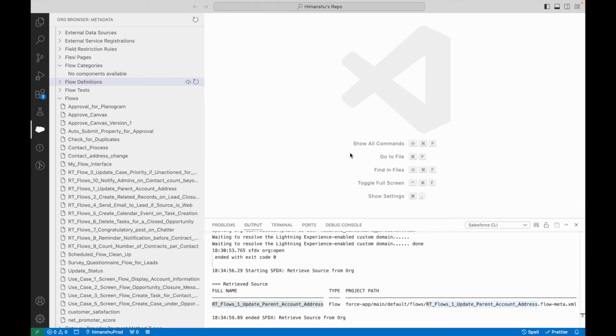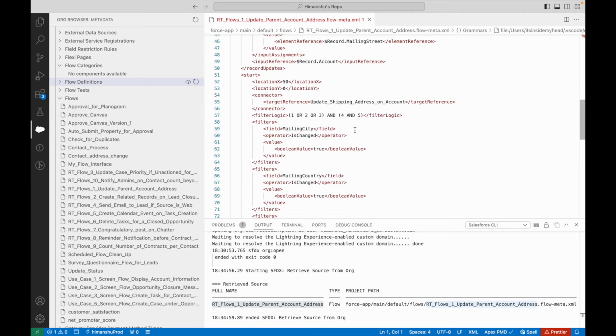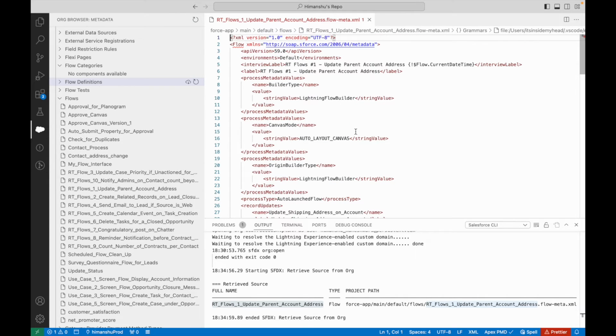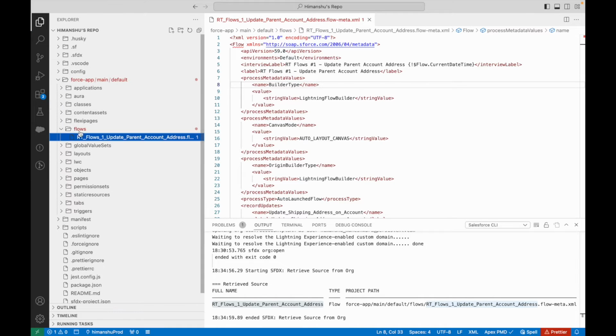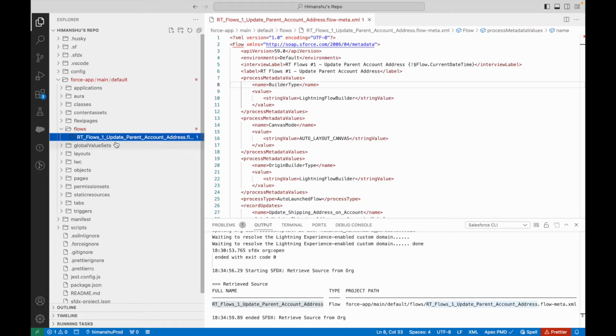Now, if I want to try opening it, I can simply look at my entire XML file or the meta XML file of the flow. So this is how easy it is to retrieve your flow. Now, this was my first flow, right? If you see now, it is showing up on your repo. You see a flows folder got created and you can see your flow.